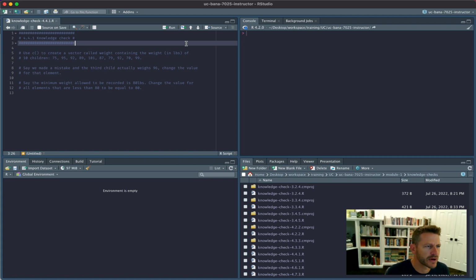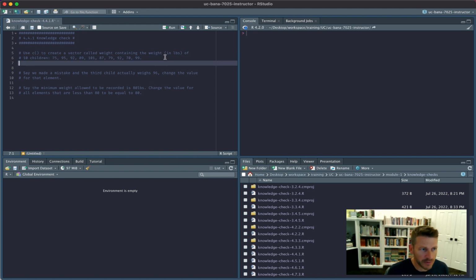All right, we're at knowledge check 4.4.1. Now, the first step, we've actually done this a couple times now, but it's always good practice to get used to creating vectors. So we're going to, again, create the vector that we did in the last knowledge check, where we have a vector called weight, and this is going to be equal to these values that I supply. So we actually have 10 values here, representing 10 kids in their weight in pounds. So let's go ahead and we'll create that vector.